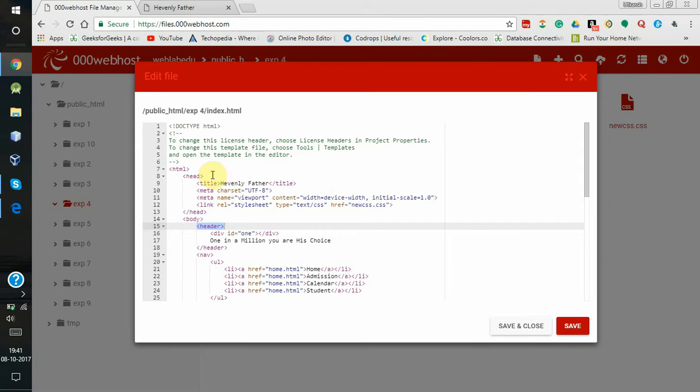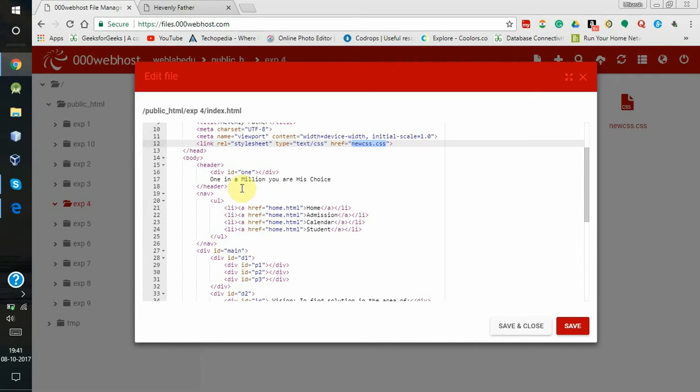Here, I was talking about the header. In the header tag, you can see there is a div tag, and it contains ID 1 so that we can use it in CSS. Already we have linked our external CSS file. Actually, I prefer external CSS to keep the HTML and CSS code separate. You can put internal CSS as well if you want.